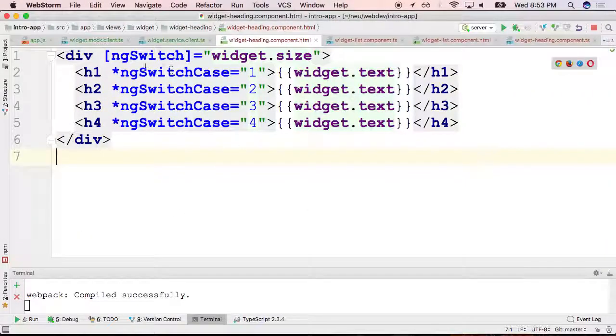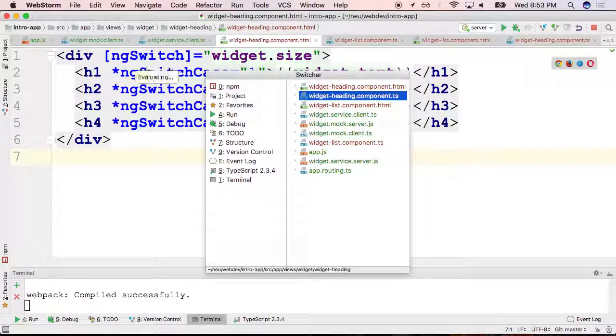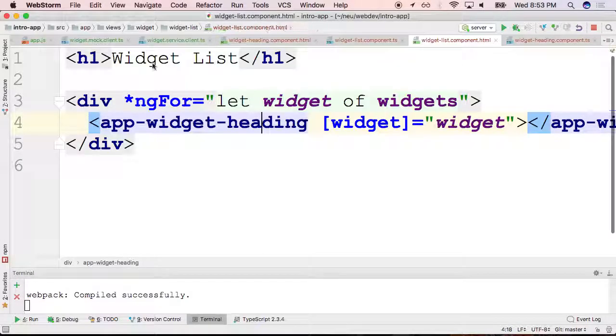This same mechanism of ng switch, you're going to be able to use here when you're iterating. As you're iterating, depending on the type of the widget, you'll render a widget heading, or a widget YouTube, or a widget image. You'll use the same exact mechanism we looked at for rendering the H1s, H2s, and H3s to render the different types of components.